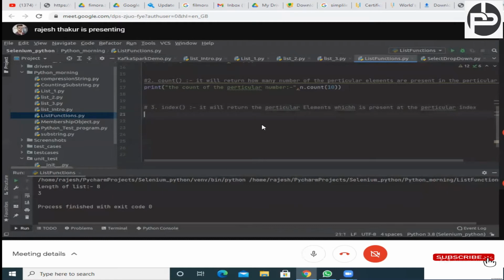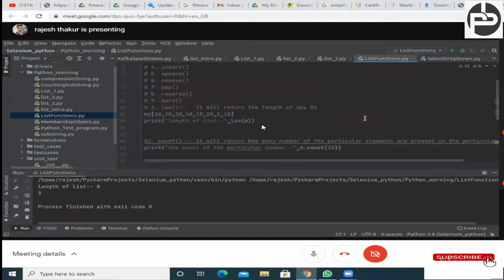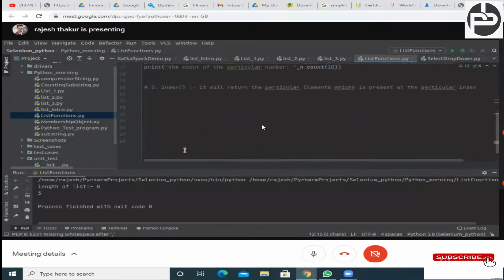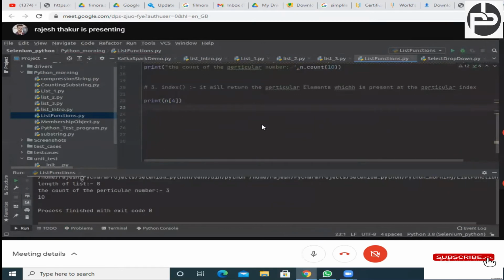Let's suppose we have a list: 10, 20, 30, 40. If I want to access a particular index, let's suppose I want to access 40. What is the index of 40? 0, 1, 2, 3, right? So what we can do is print, and here this is n, and inside of n we can access the index, like how we access it in the string concept.